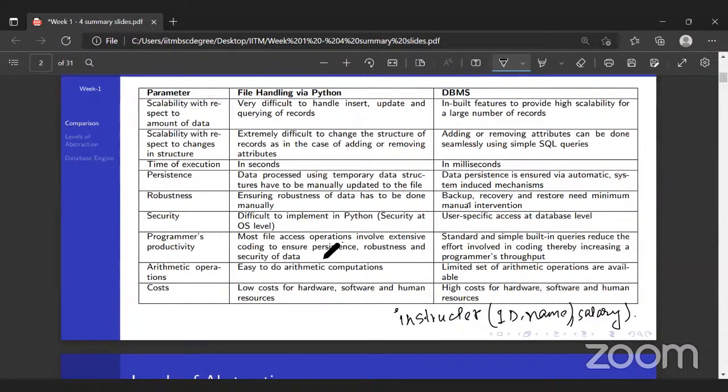OS level means if you implement a Python-based system, in the Windows file system there is no password, right? Once anyone opens your Windows system, he can easily access your files. But a particular database will be secured. We create something like a role, and we assign that role. Only that user can access those particular relations, tables or views. Role assignment is there in SQL also.